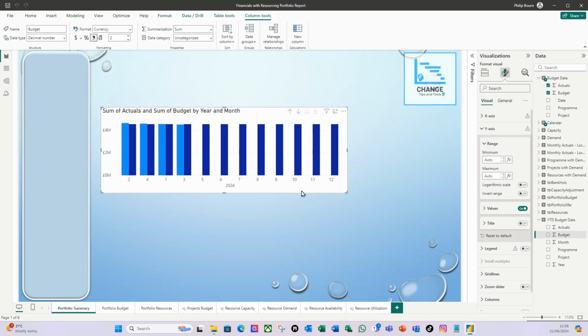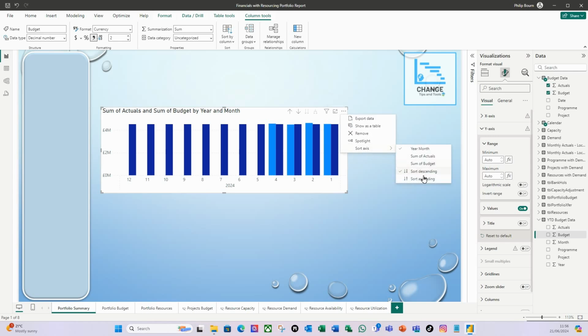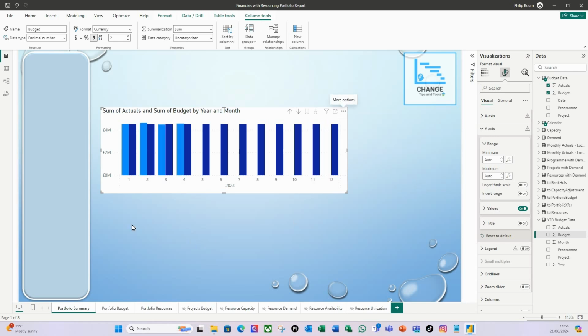Right. Now you'll notice that the months here are all out of order, out of sync. So let's sort that here because we want it going from January to December. So the three dots here, I'm going to click that. I'm going to do sort axes by year and month. I'm then going to reselect it and say sort by ascending. And there you go, so that's now in order.